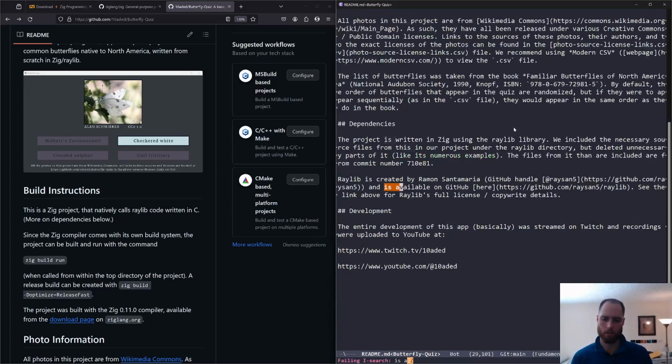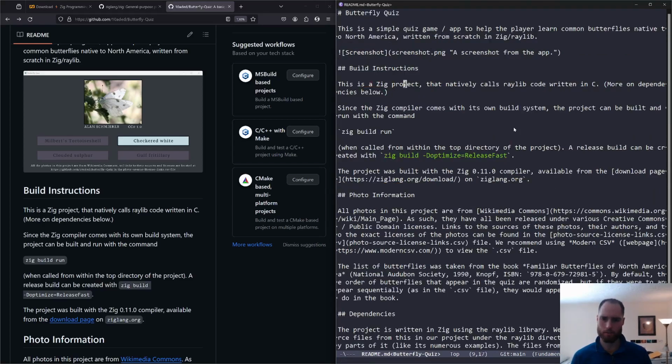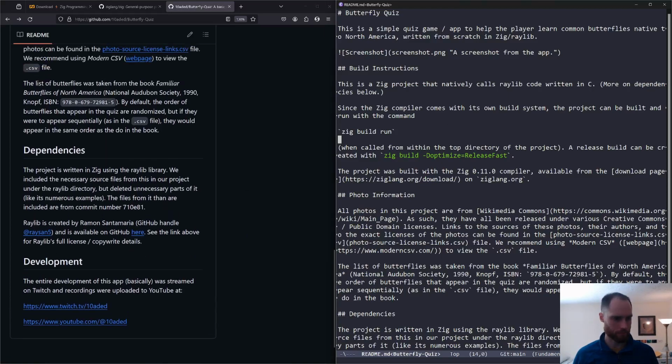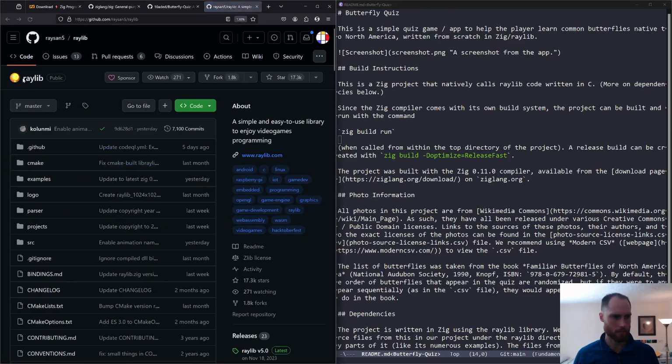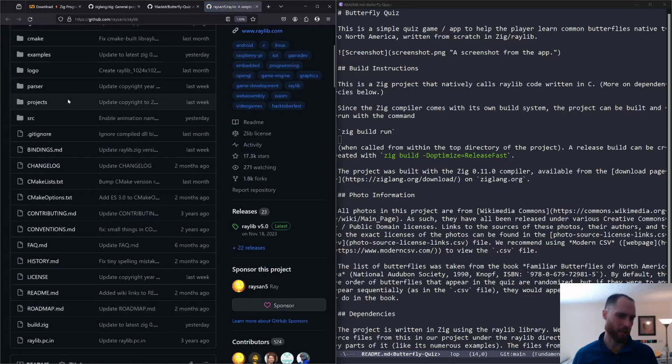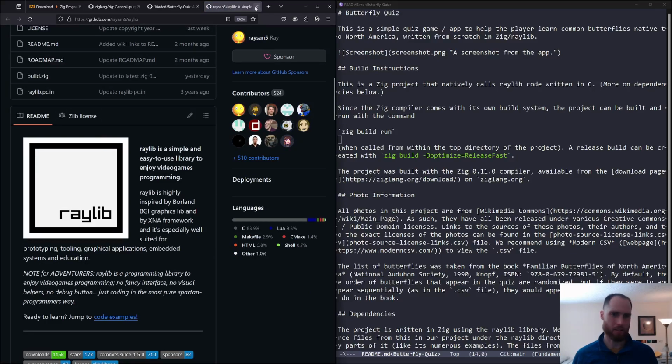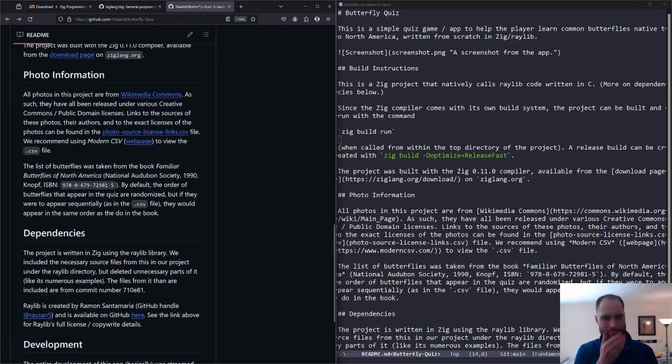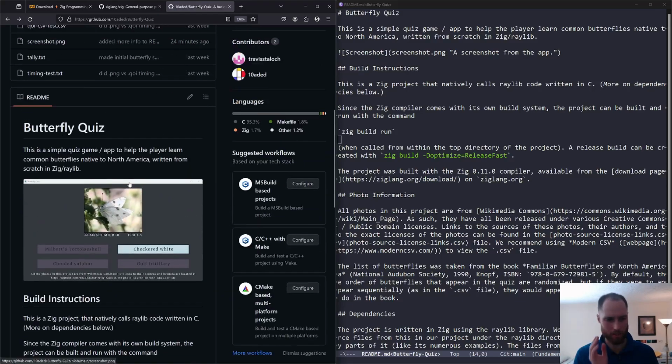Is a Zig project, a natively caused Raylib code written in C. I wonder if Raylib should be capitalized. I feel like it should. Oh, but then it's not here. See, it's not in the logo either. Okay, no capitalization.